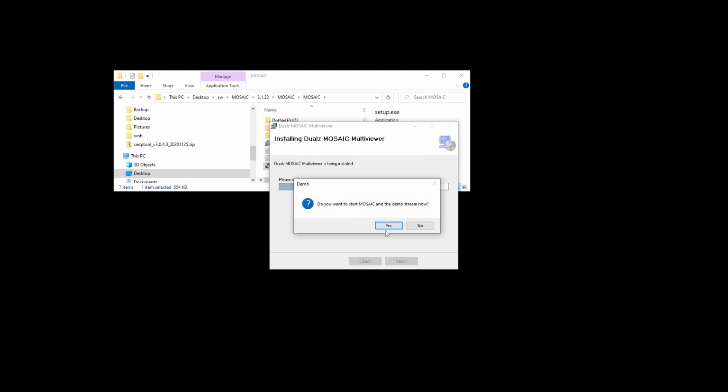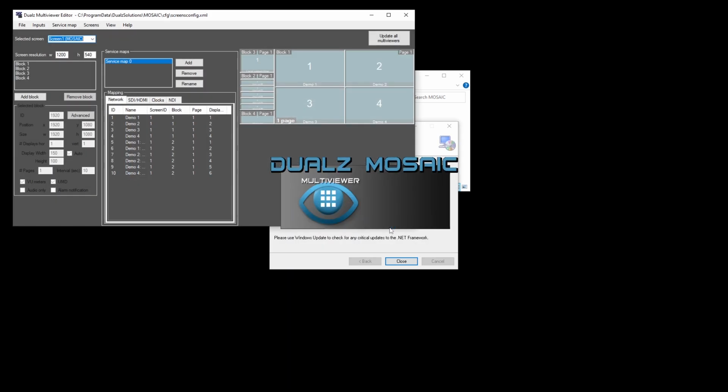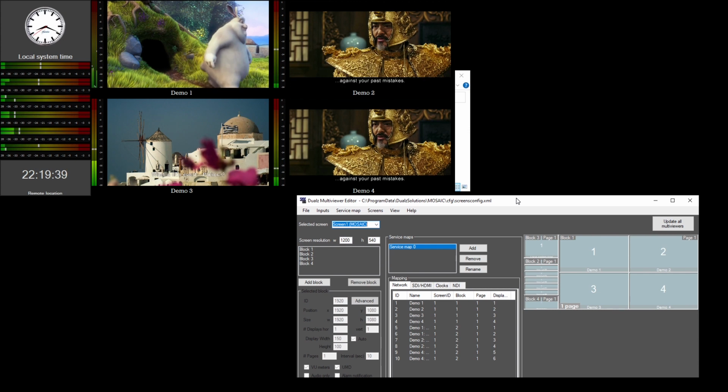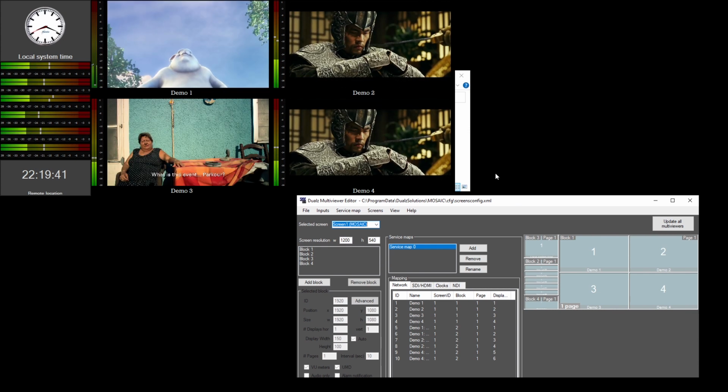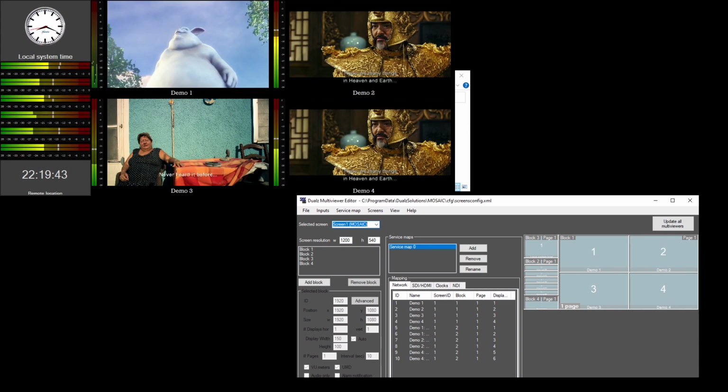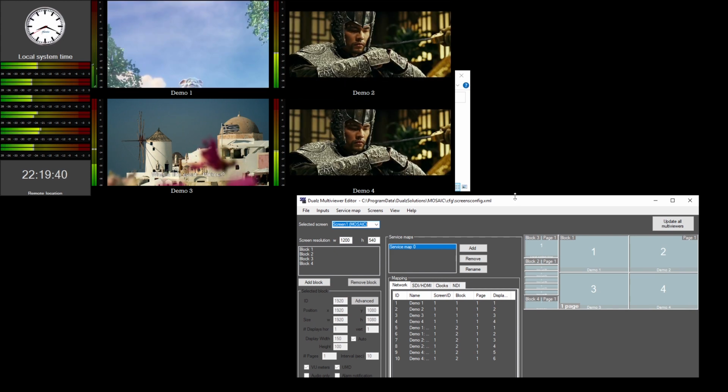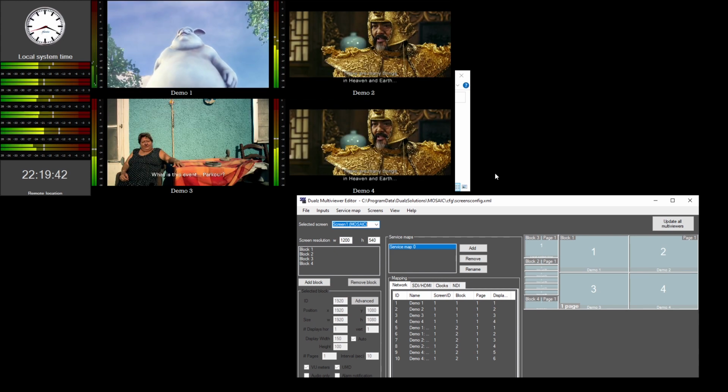If you click on Yes, the multiviewer screen will be started automatically as well as the editor and a sample UDP streamer, for demo purposes. Now you can start editing your own input channels, multiviewer layout and tile mappings. More detailed functions are explained in our other videos.